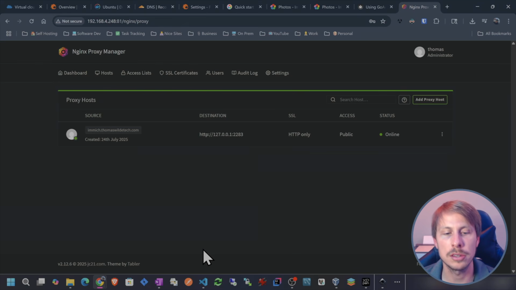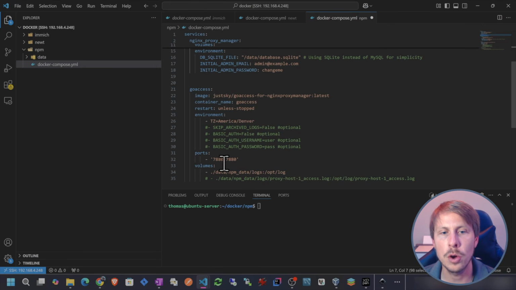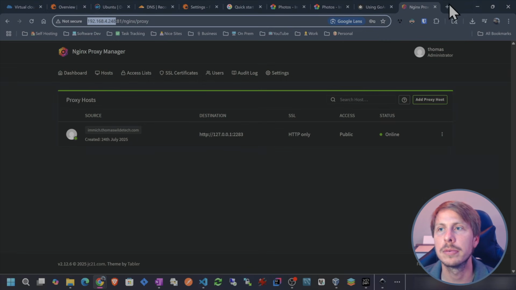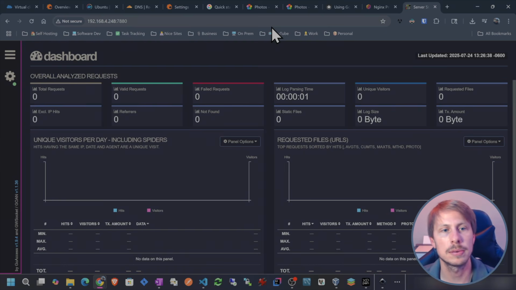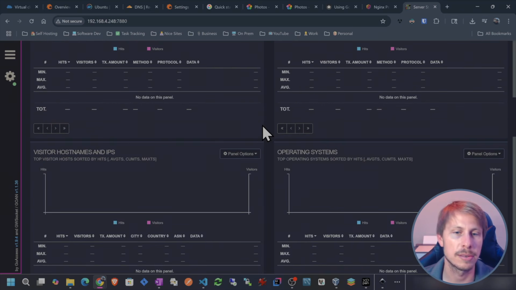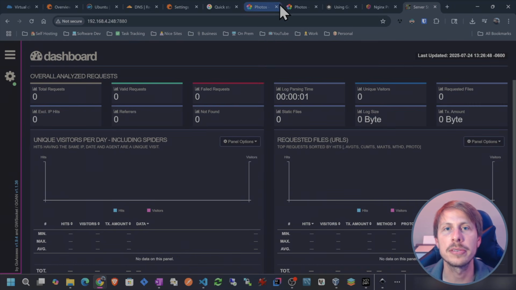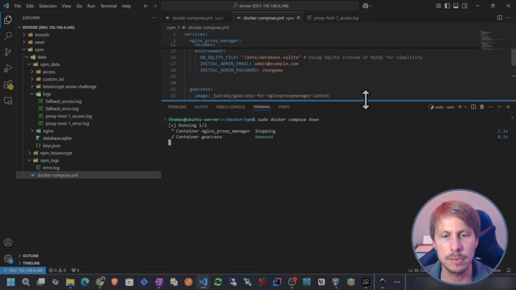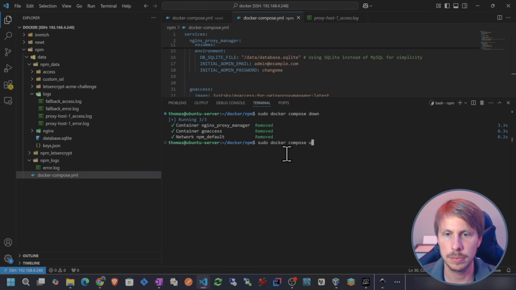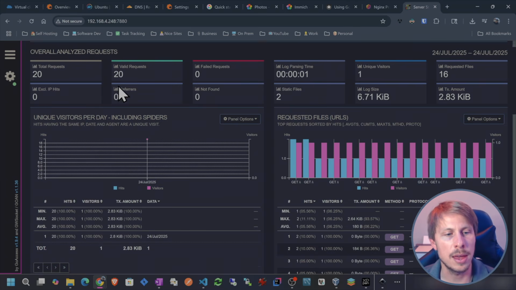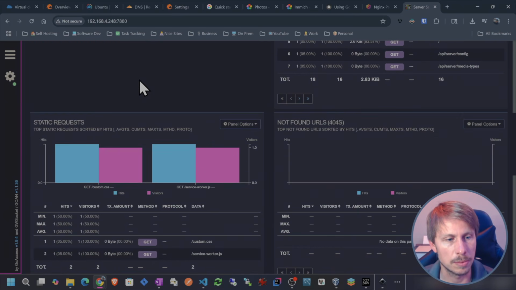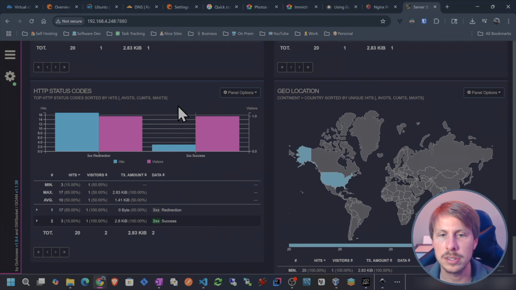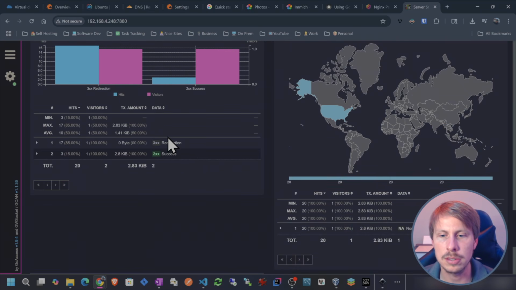Let's also look at the GoAccess logs. So GoAccess is listening on 7880. So let's open up GoAccess 7880. Okay, and GoAccess says nothing's happened. So let's take our proxy down. Let's take it back up. Okay, and now we can see GoAccess is actually working. Okay, so we're just getting 200 and 300 status codes, so that's great to see.